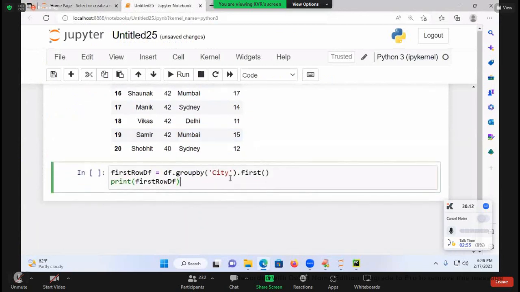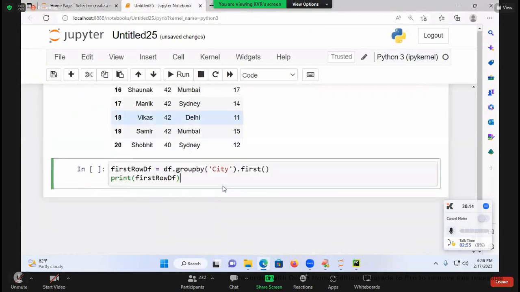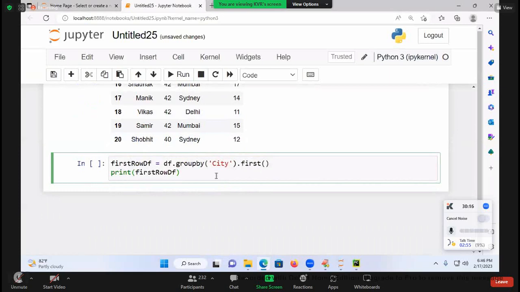Dot what? City. City is called what? Capital. What is this now? First. First means what it is giving? First record of every group.